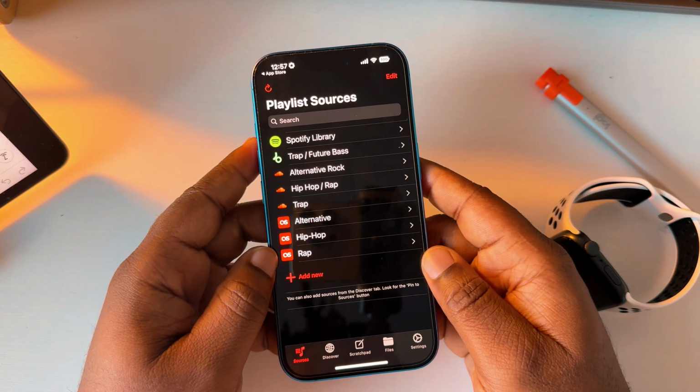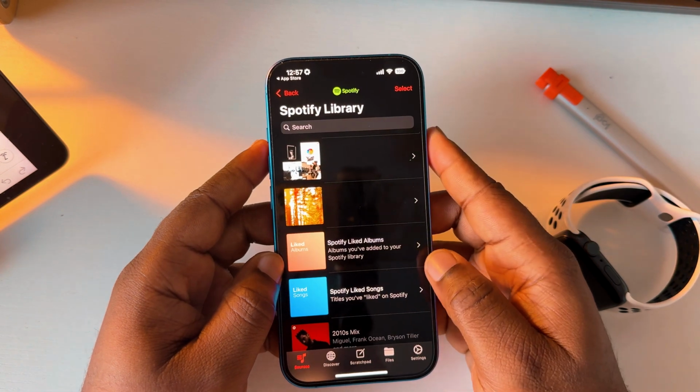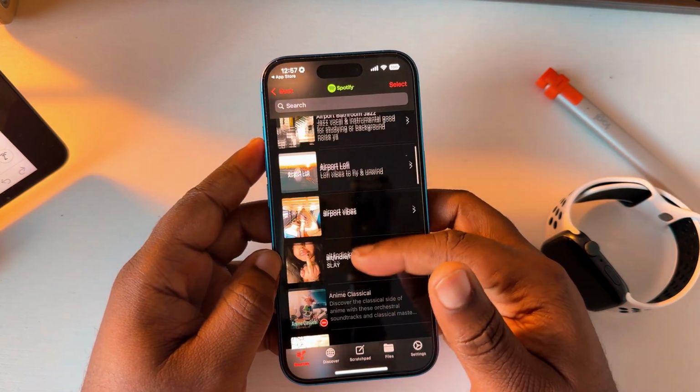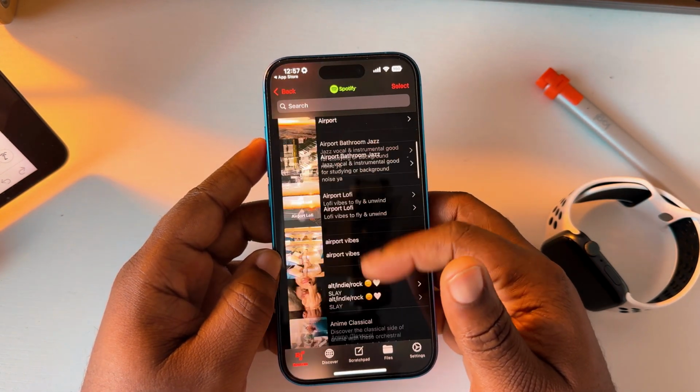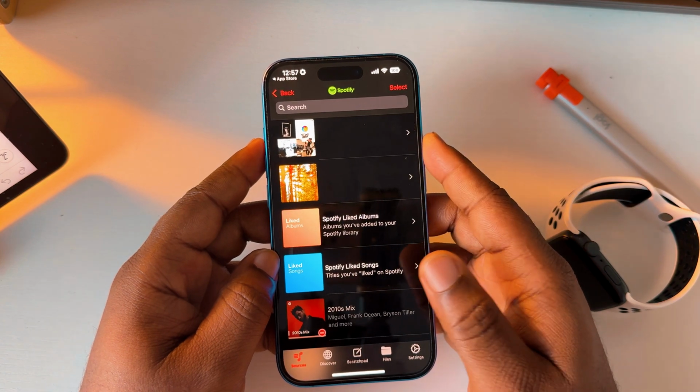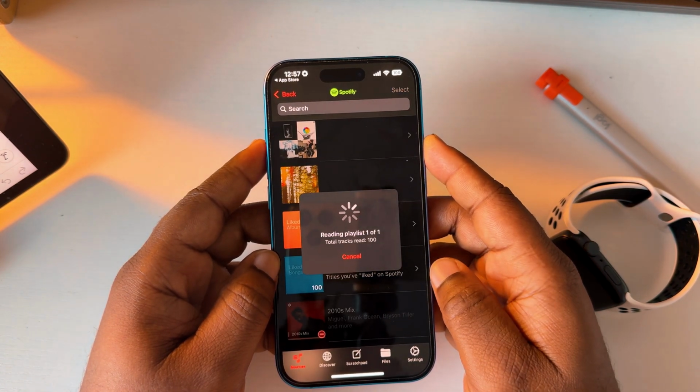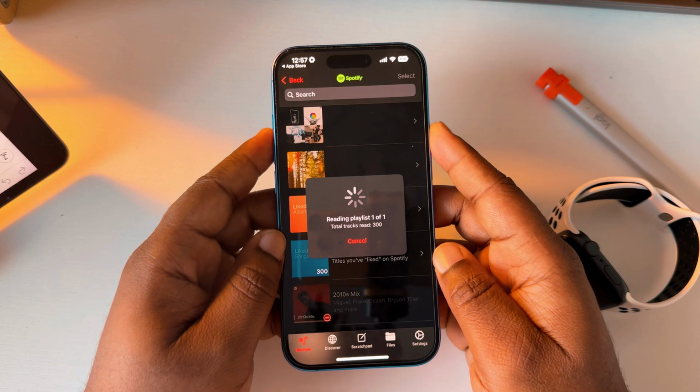Now we're going to get into the transfer. We're going to click on the Spotify library or any account that you've linked so far. Here you're going to see all your playlists. Just pick one and it's going to scan that playlist. It might take a while because it has to match the songs in that playlist over to Apple Music.